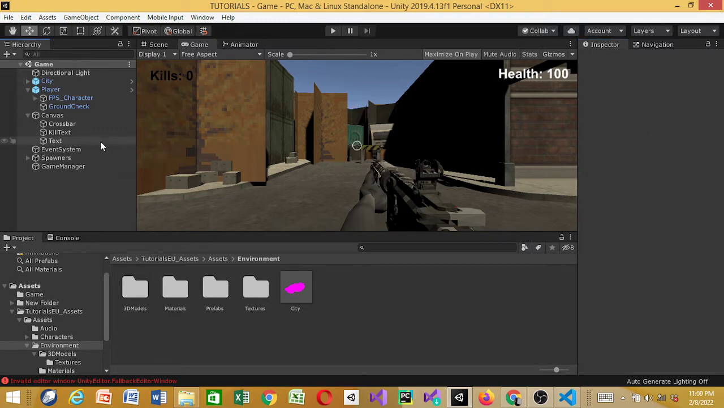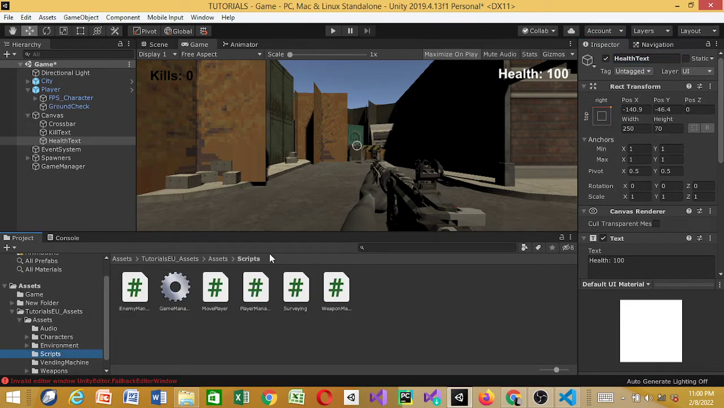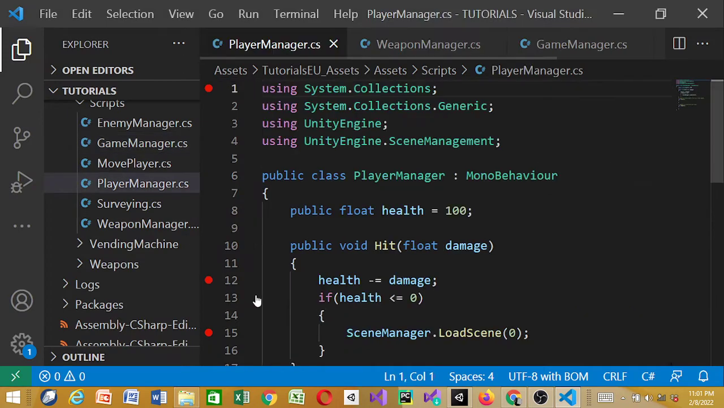Okay, so before we go, let me just change the text of this to health text. Yeah, I'll go health text. Then I'll go back to the scripts, and I'm going with the player manager script, not game manager. The player manager script. Yeah, the script. It has the health and everything.